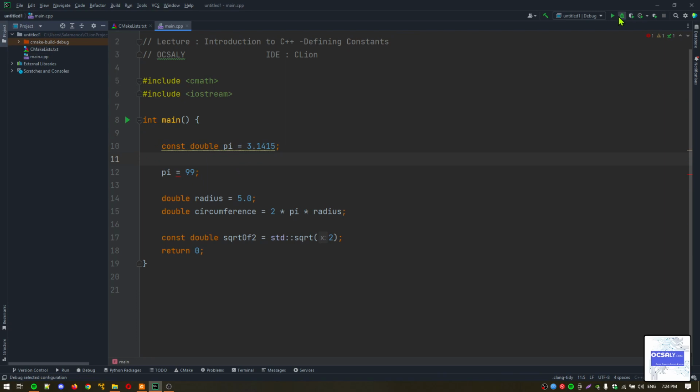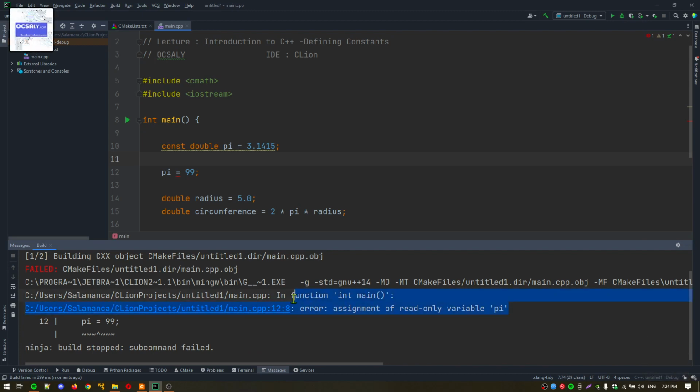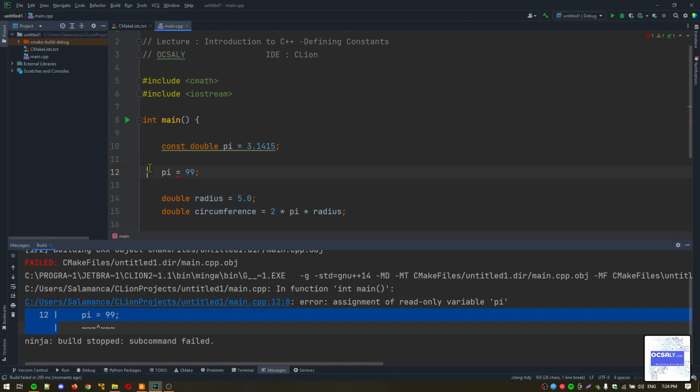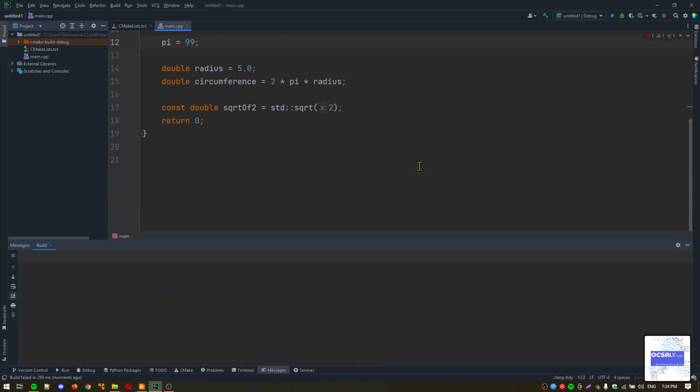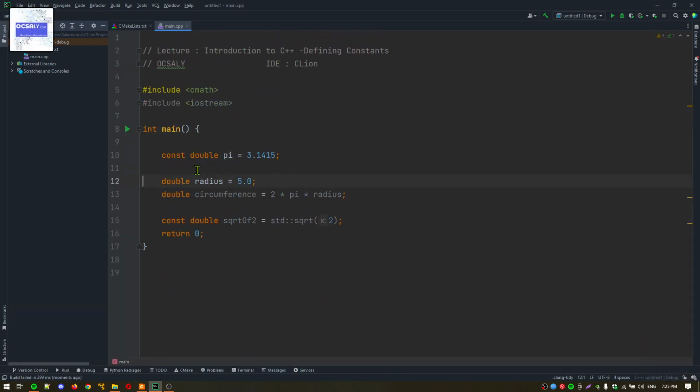So let's run our code and see what error we will get. Error: assignment of read-only variable pi. As you can see here, we got an error in line 12, pi equals 99 here. Now, we can delete this, clear this, and let's delete this line of code as well. So in this code, as you can see, we got a constant.